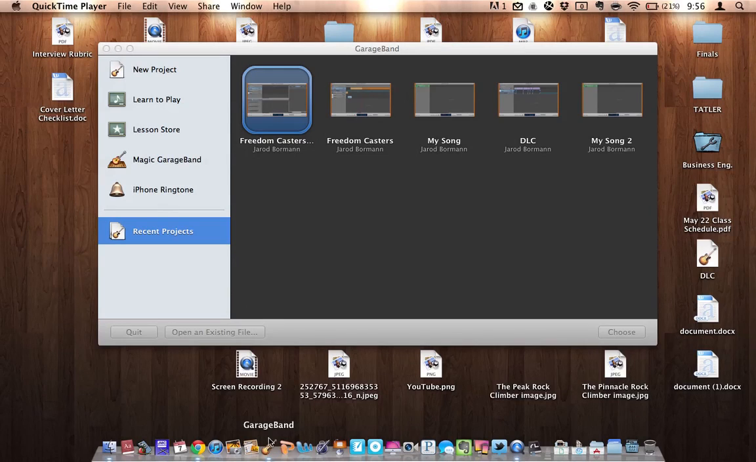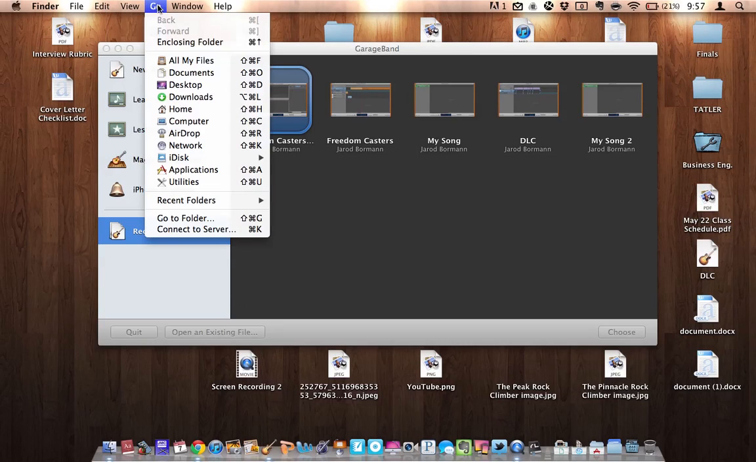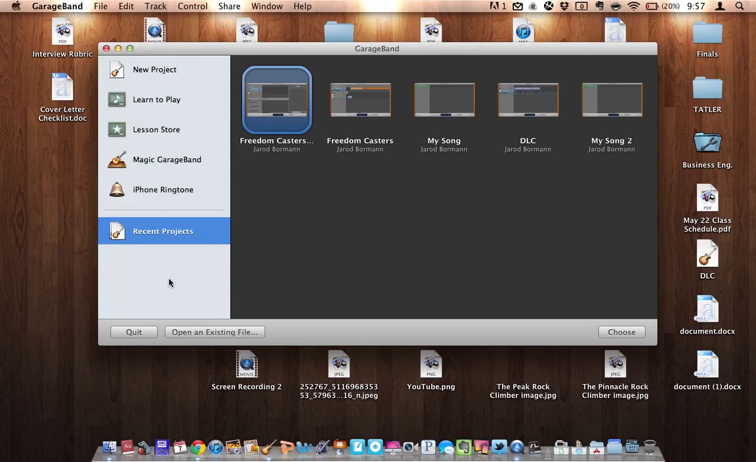Right now I have GarageBand open, which is going to be the guitar icon here in my toolbox set. But if I don't have that down there, then what I can do is click on the desktop to where the Finder is open, click to go, and now if I go to Applications, I'll see the exact same icon in there for GarageBand.